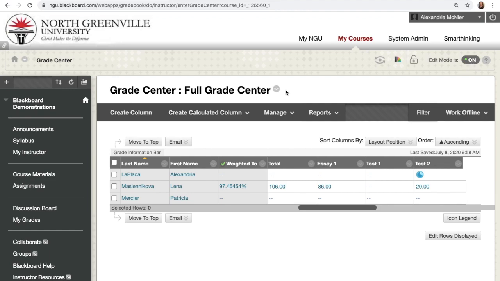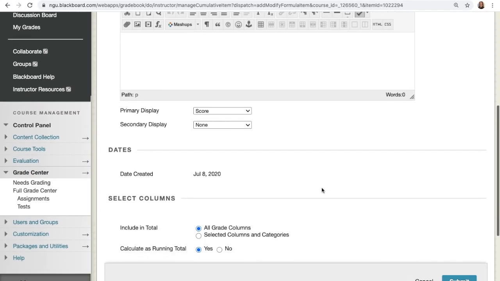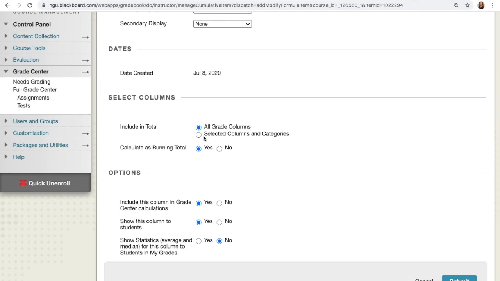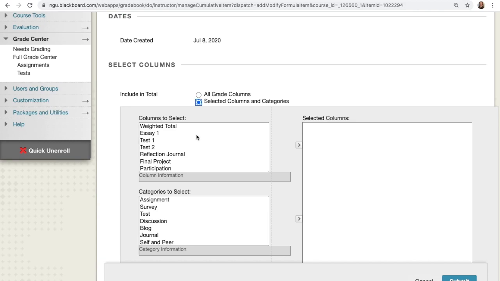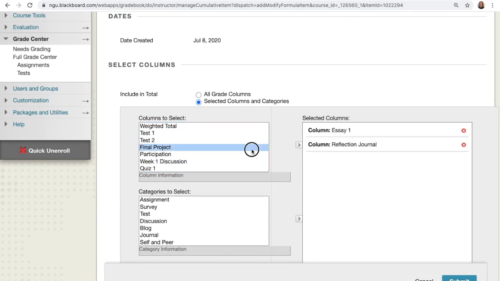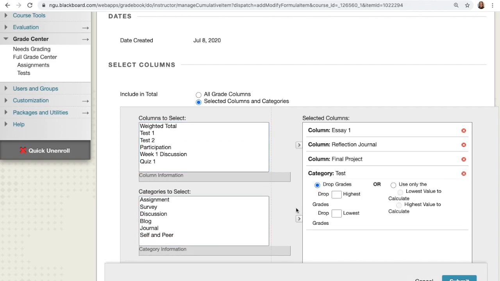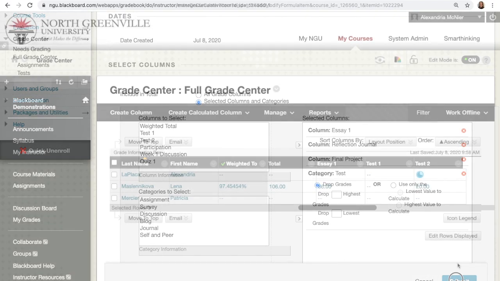By default, the total column will display the total points each student has earned to date. You can make changes to this setup by opening the drop-down menu and selecting Edit Column Information. Scroll down and check the Selected Columns and Categories option. Use the arrows to move the columns and categories you'd like to include into the box on the right side. As before, you'll want to be sure to click Submit.